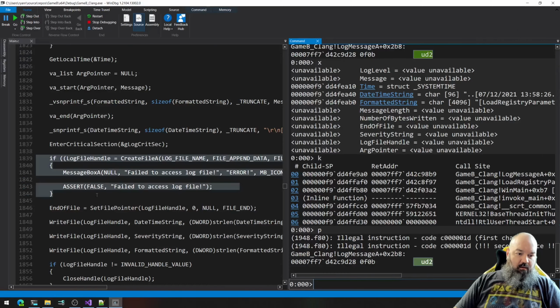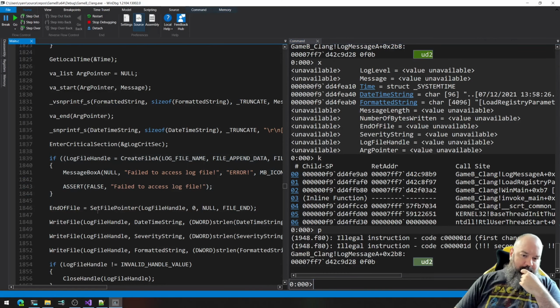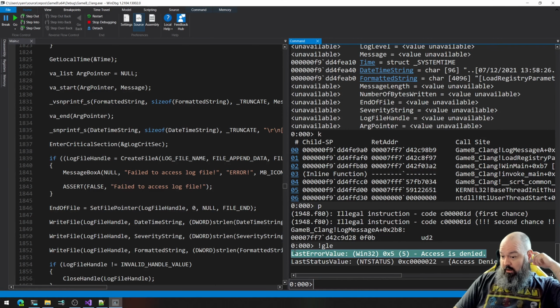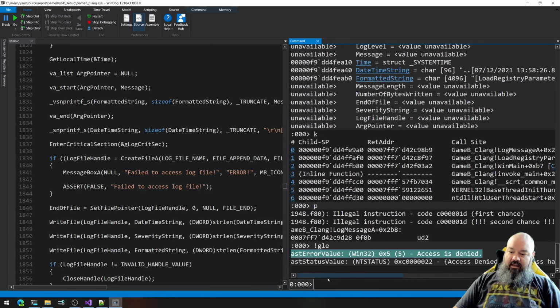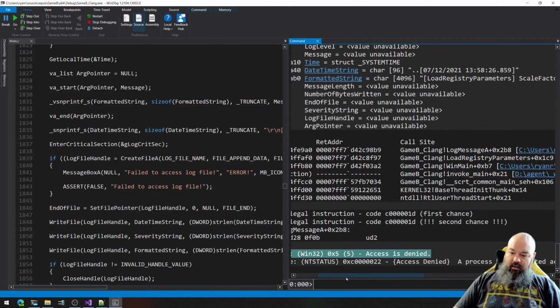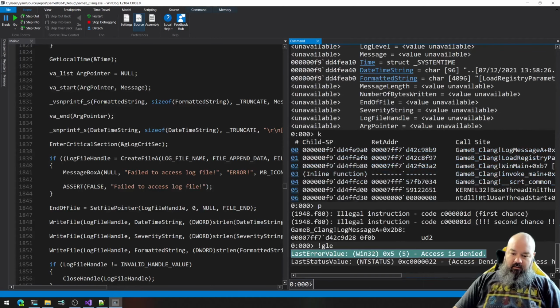Let me go back here to the debugger. If I do bang GLE to get last error, this at least gets us the last error value in our thread. Each thread has its own last error value, and it's access denied.